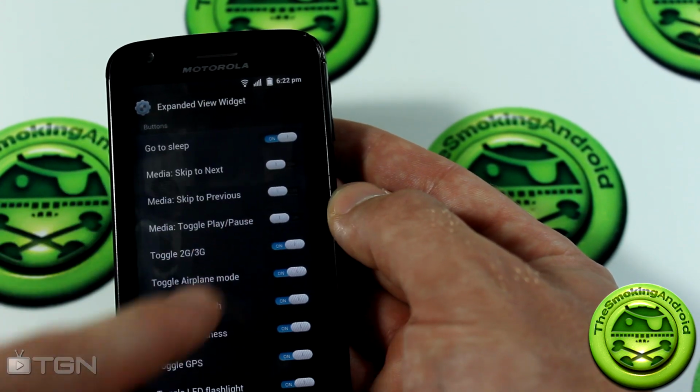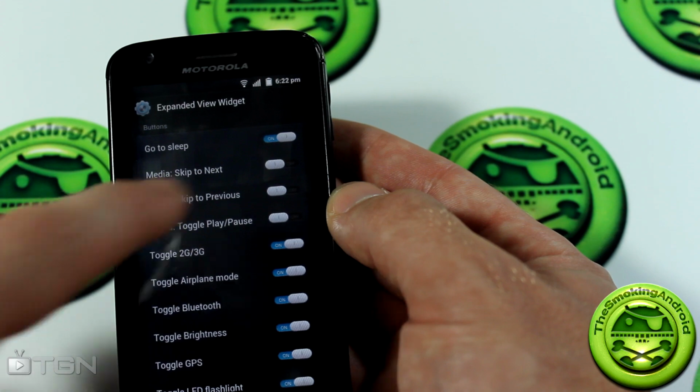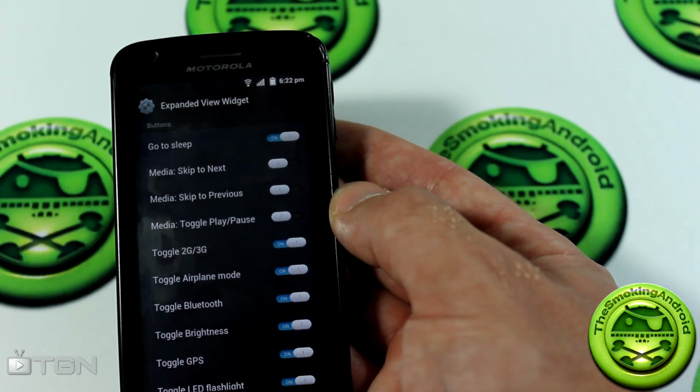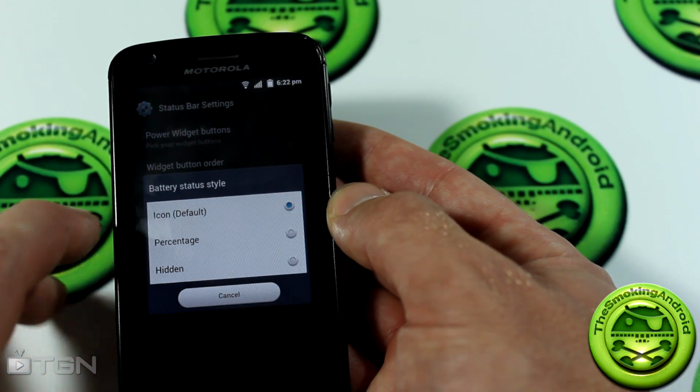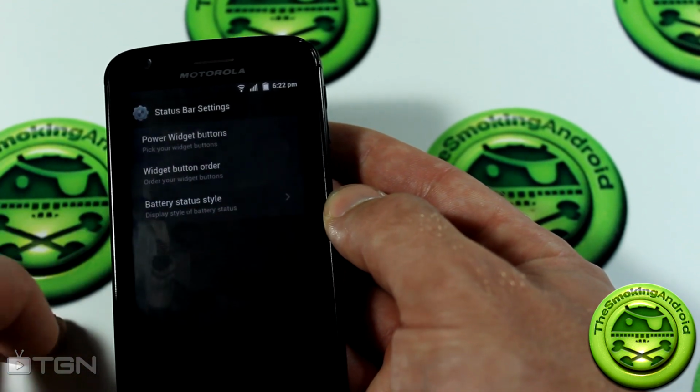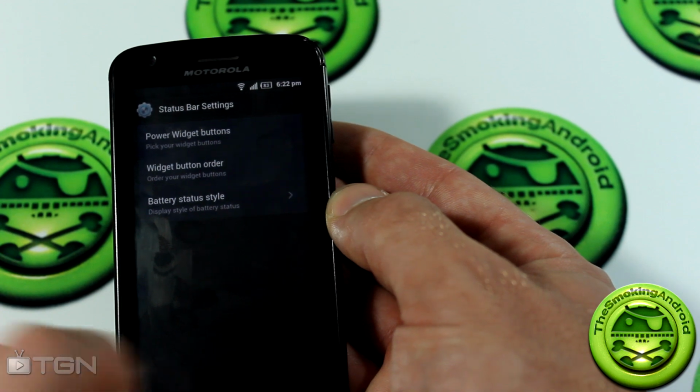As you can see here, they're really toggle type buttons as opposed to just like the little holes that you could just kind of check. So very cool stuff there, part of the theme. Battery status or battery status style, so we'll go into percentage, obviously. Very, very cool stuff there.